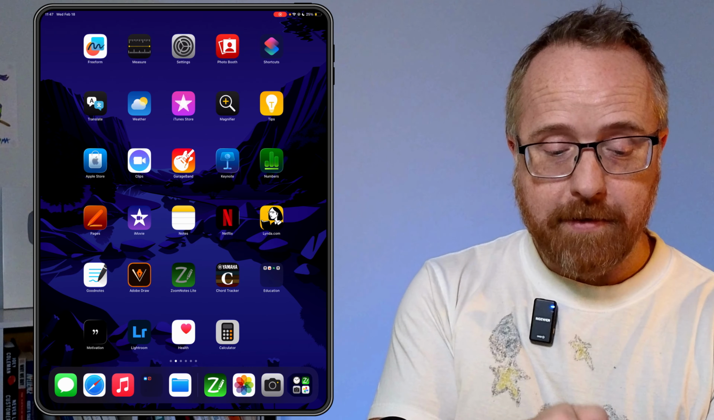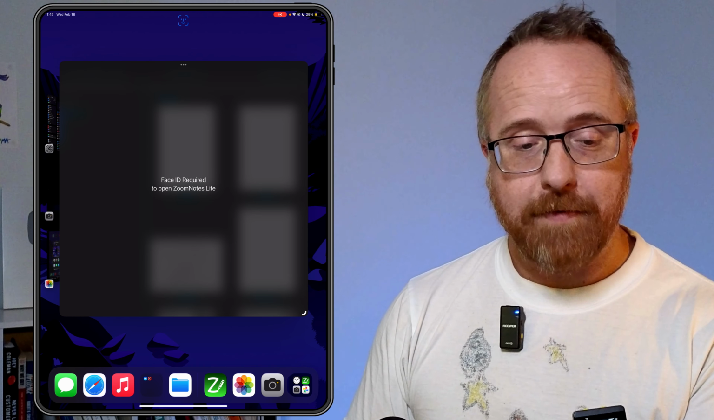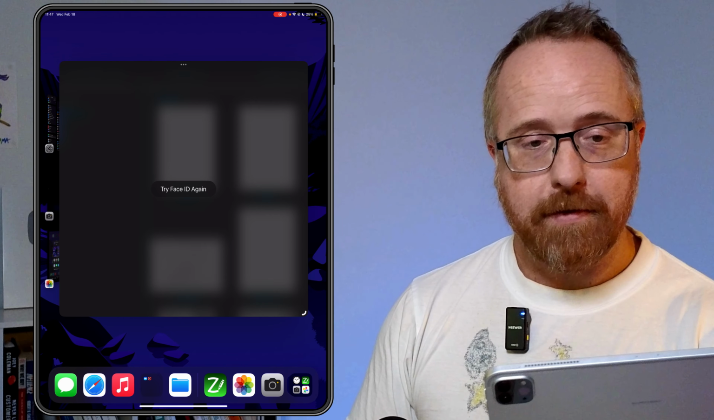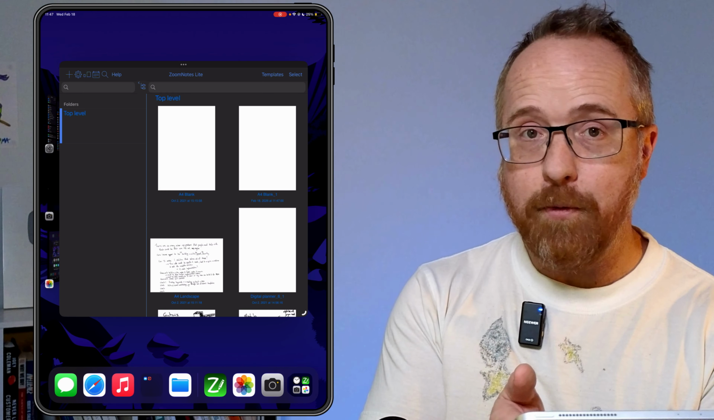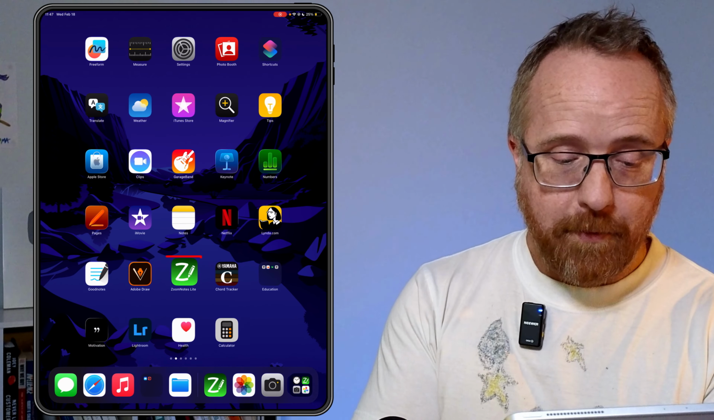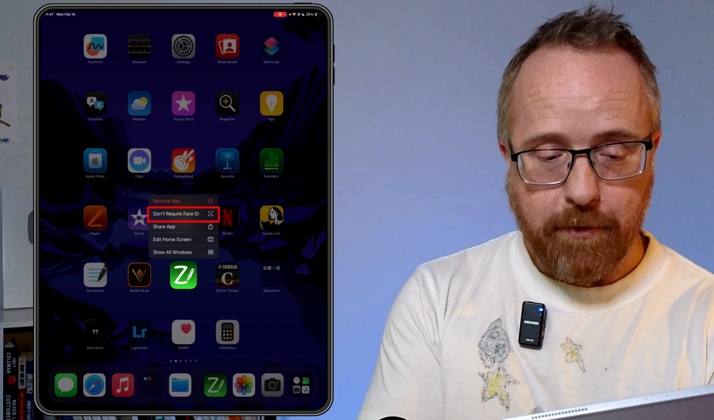So let's move my face out of the way, and now it says Face ID required, just like we requested. Try Face ID again, checks my face, and now we're into the app. Super slick. Now if you wanted to hide the app as well, tap and hold again.